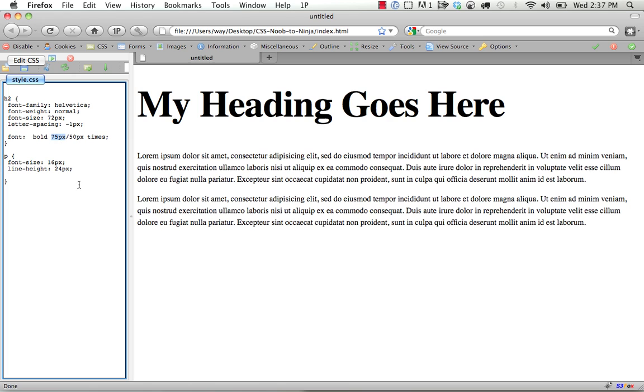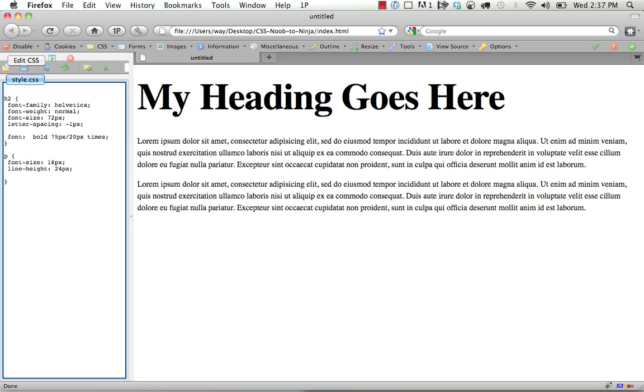Okay, so now we've set the font to be bold. We want the font size to be 75 pixels. We want the line height to be 50 pixels. We can bring that down if we want. And we want the font family to be Times. So if this is a little hard to remember, you're more than welcome to do font-family. And some people do that for years just because it's maybe easier to comprehend, easier to make edits.